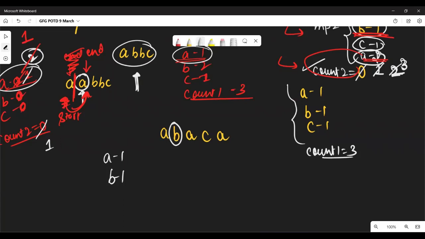So a's 1 was achieved, so count 2 will become 1. Similarly, b's 1 achieved, count will become 2. So here the end pointer will come here now. Now a is greater, a will become 2, which is not required. So we will remove until all characters become equal.